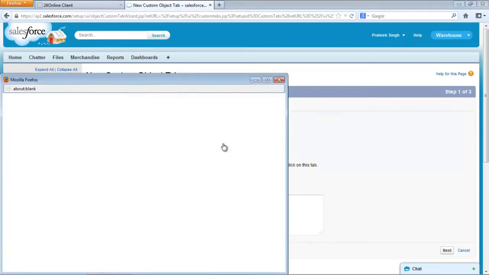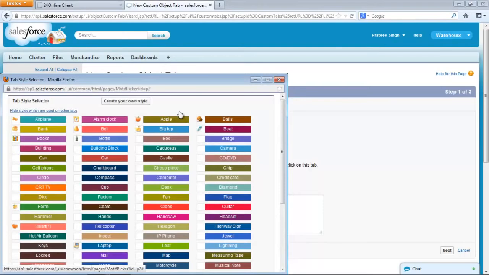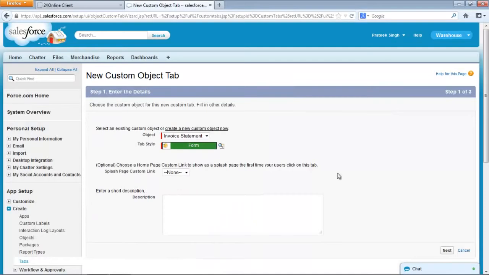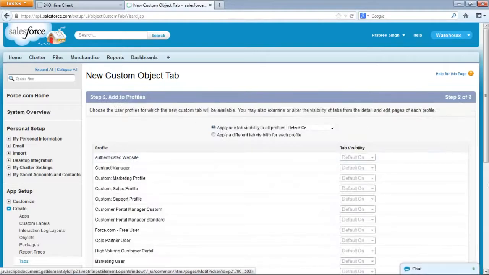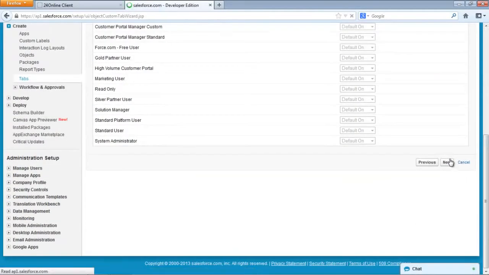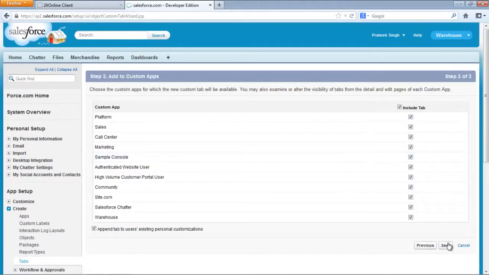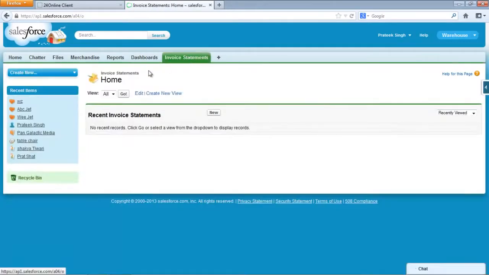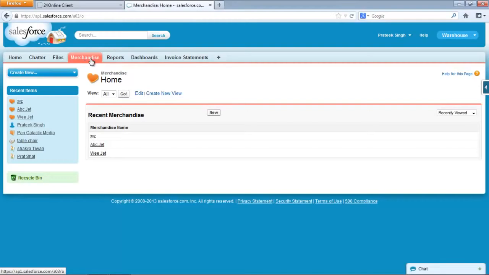Here you can choose the tab style. It's about the color, and you can take any one out of these. Let's take form and click on next. See, we have this green color. We will just go through the default values and click on save. Once we click on save, now you can see we have invoice statement here. Since we have selected green, we have a green tab here. If we go to merchandise, it's a red color tab. It's about the look and feel, nothing as such.